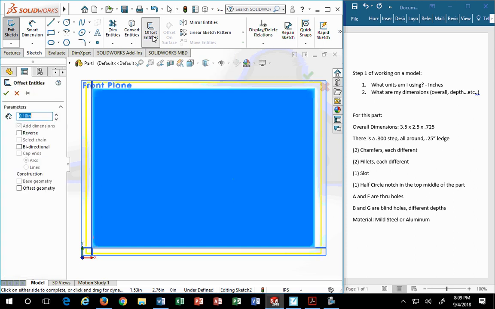When I click on this, you'll notice that it gives me an offset dimension. We want an offset of a quarter inch, yes? Because that's our ledge. Our perimeter ledge space is a quarter inch. But look, it took that yellow line that represents where it's going to go. That yellow line is away from the object. I want it inside the object. So I have to put in reverse.